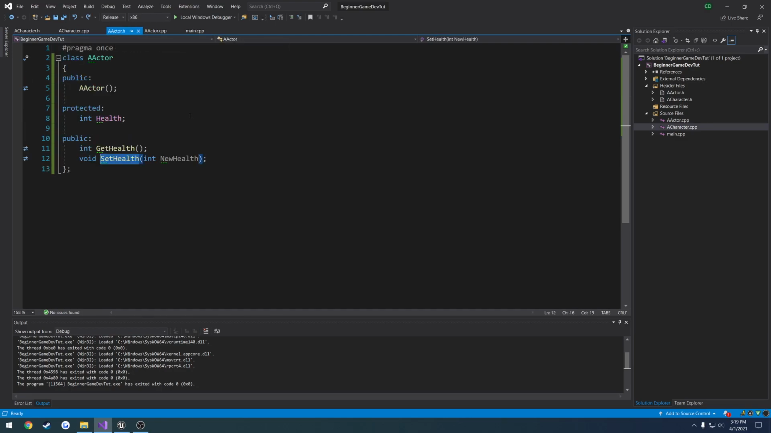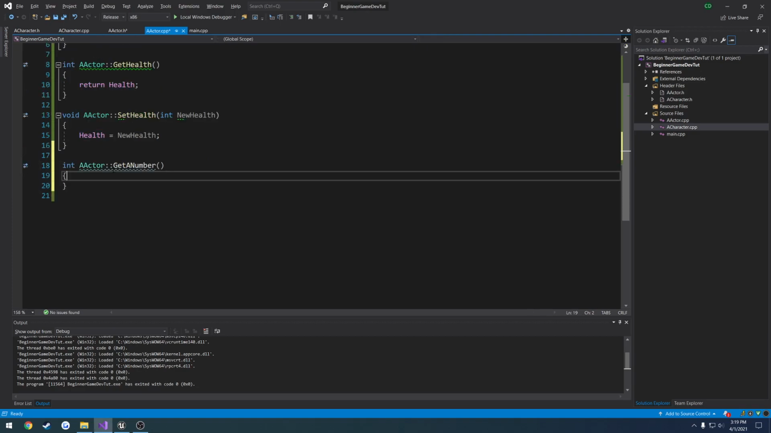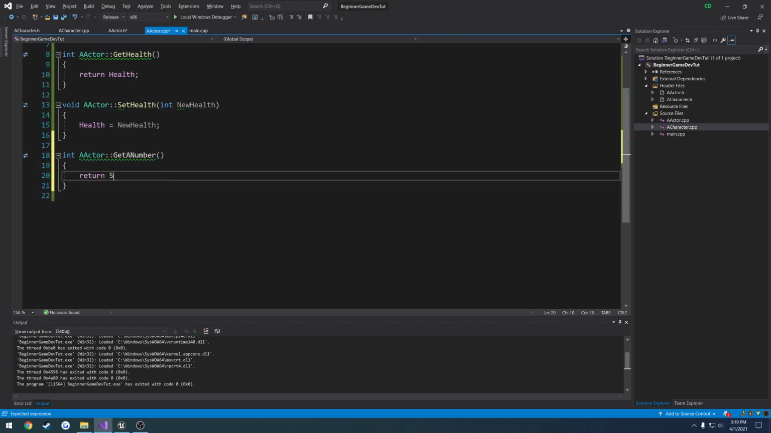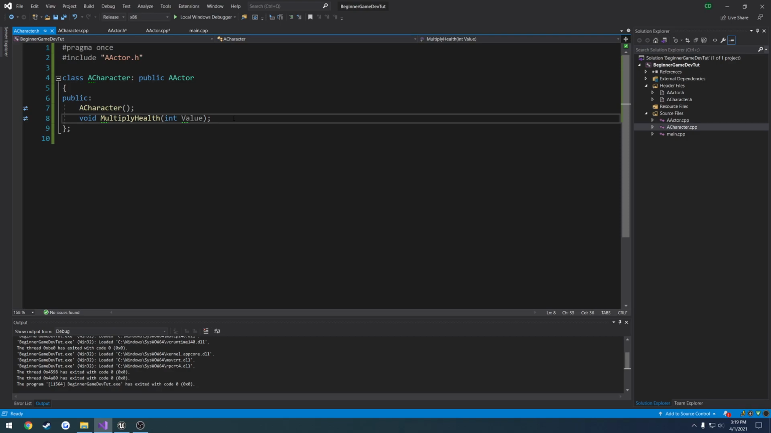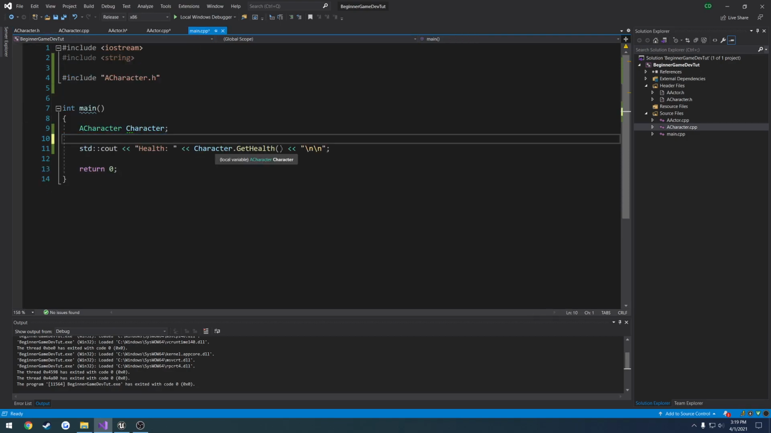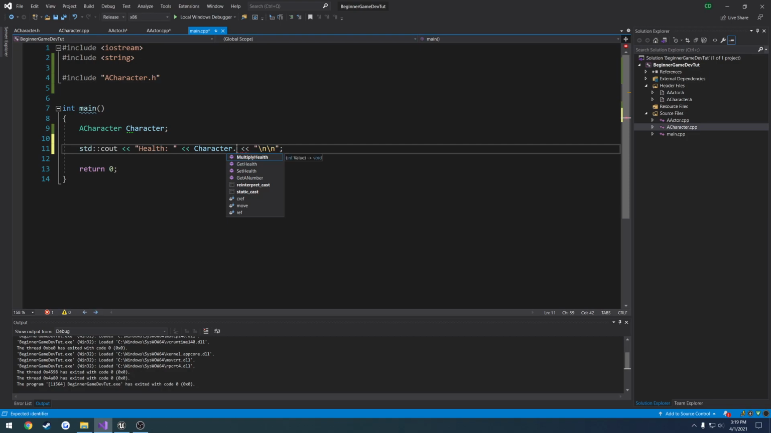Now let's say we have, well, I'm trying to think of what would be a good function name. Let's create a new one. So in our actor, we're going to do int GetANumber. Yeah, that's okay. And did not mean to rename. Let's just make it return 5. So that's all it's going to do. Let's do the same thing over here. We'll get rid of our health stuff, and we're just going to do character dot GetANumber. So it's going to return 5.